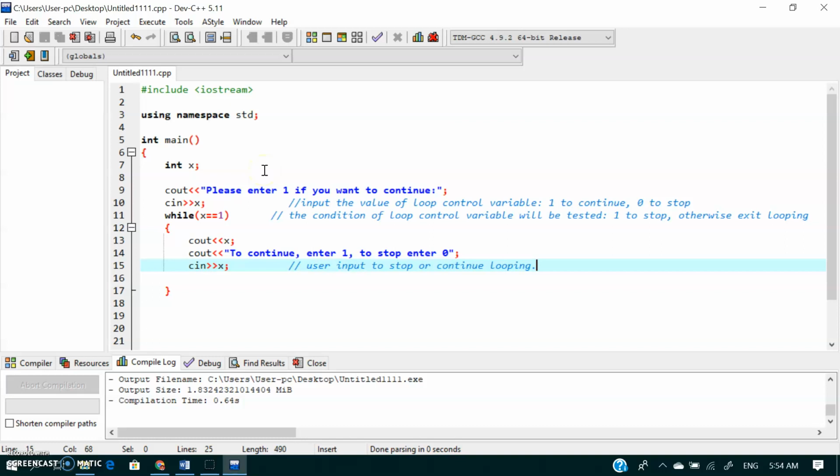Compared to counter control loop, we can decide how many times looping is going to be executed. But if it is sentinel control, then the number of repetitions depends on user input.